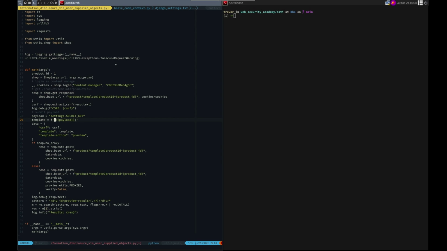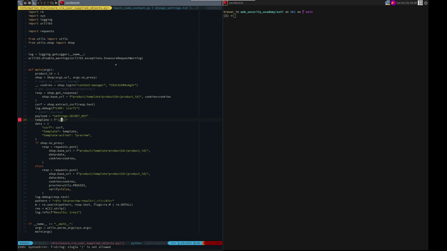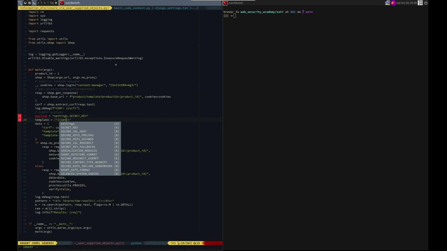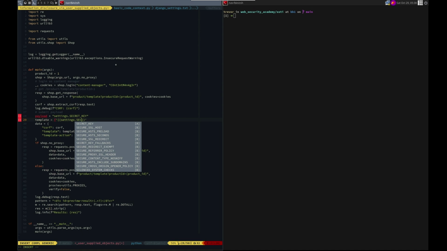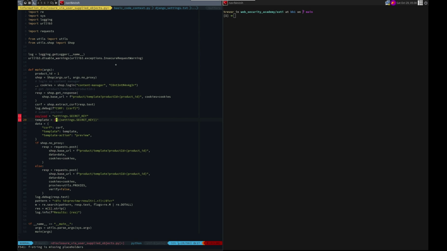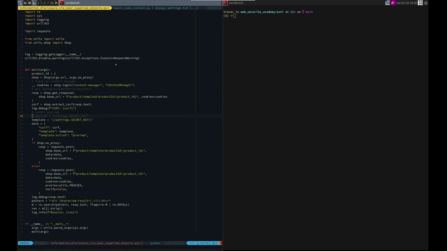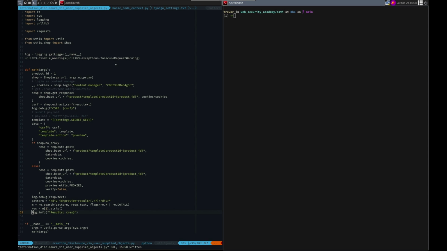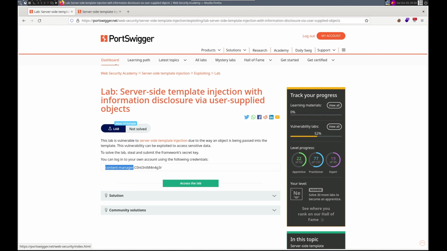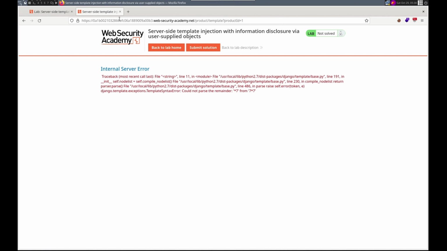I don't think we can do this because we need, I'm just going to put it in instead of screwing around with it. Settings.secret key. Do not an F. Comment that out. Data. Template. We're going to submit it, get the results, and then print the results. Okay. Sweet. Let's see how far we got. Boom. There.